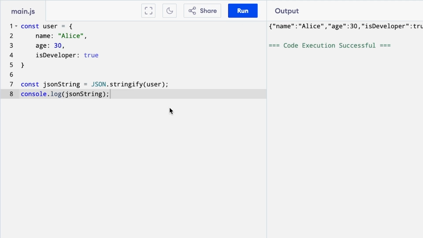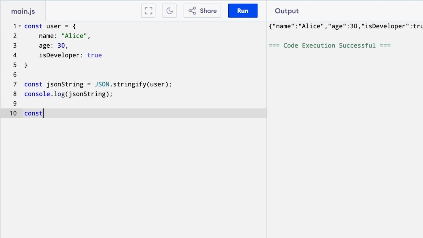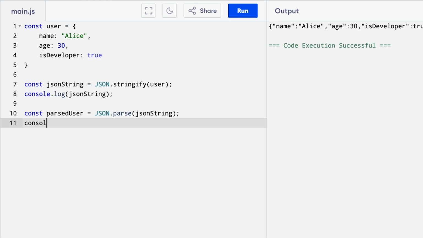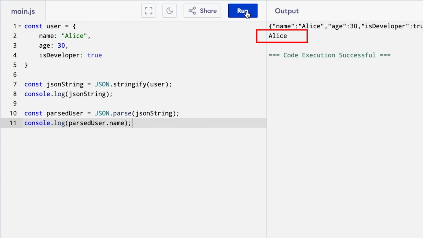Next, let's imagine we got that JSON string back from an API response. To turn it back into a usable object, we use the parse method. Now we can work with the data again like a normal JavaScript object. In this case, we're just logging the name to the console and we get Alice as expected. So as you can see, using JSON in JavaScript is super simple, and this is something you'll do all the time when working with real-world APIs.